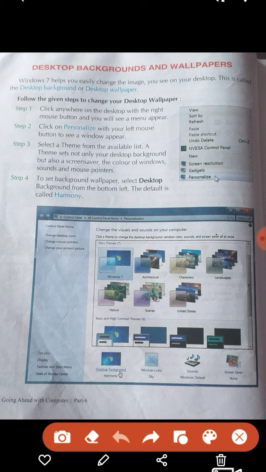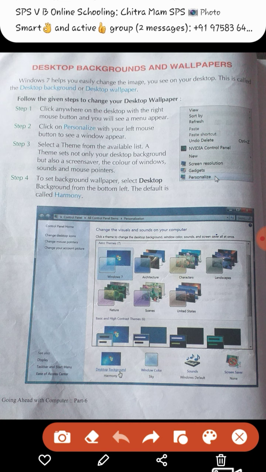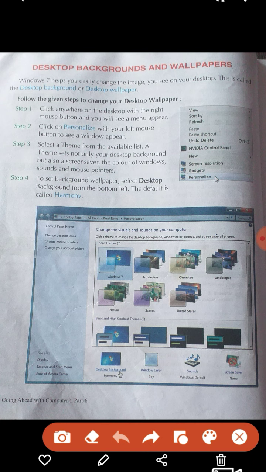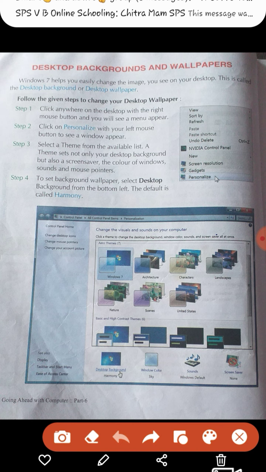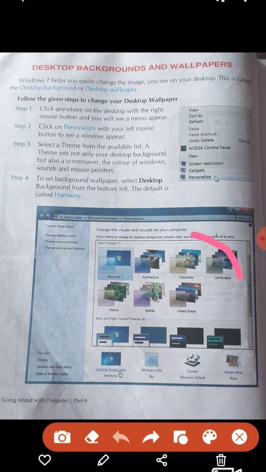Okay. Select a theme from the available list. A theme sets not only your desktop background but also a screensaver, the color of window, sound and mouse pointer. Okay. Then you will see various kinds of themes in this new window which has appeared on the screen. You can see various kinds of themes over here. Okay, so you can choose any of the themes from here.